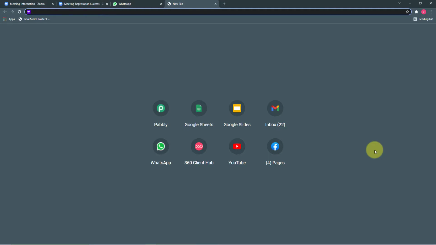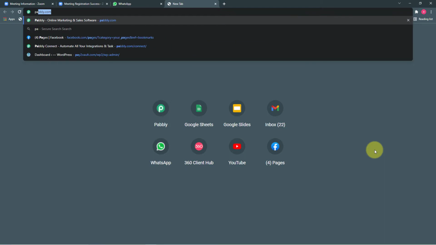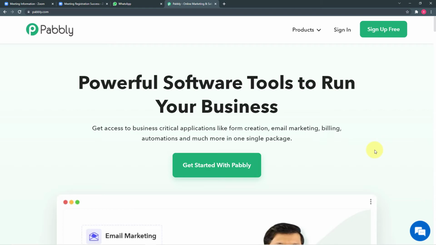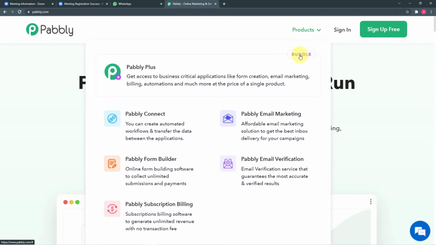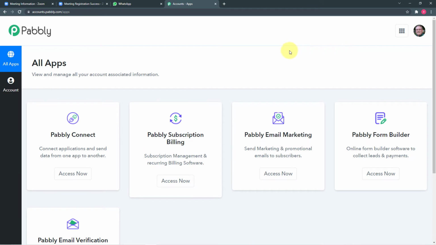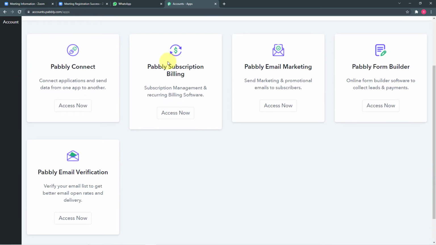So in your internet browser, type here Pabbly, that is pabbly.com. So this is the landing page of Pabbly. From here, you have to put your cursor on this products icon and click on Pabbly Connect. Okay, now you can set up your free Pabbly Connect account in just 2 minutes by clicking here on the sign up free button. So I have already made one free account, so I'm going to click on sign in directly. And from this all apps section of Pabbly, you have to come to this Pabbly Connect panel and click on access now.